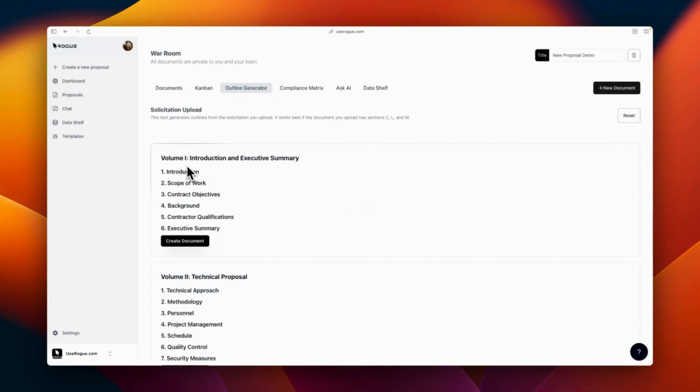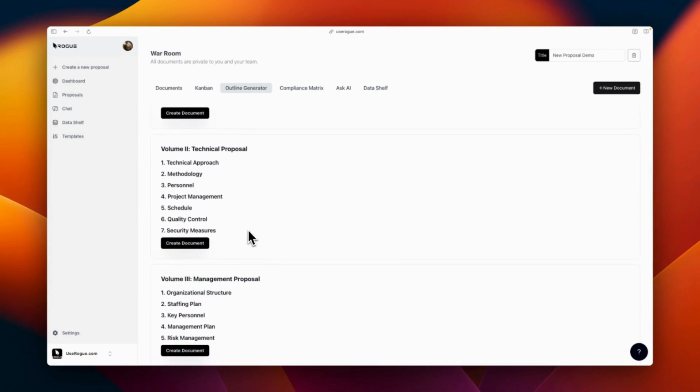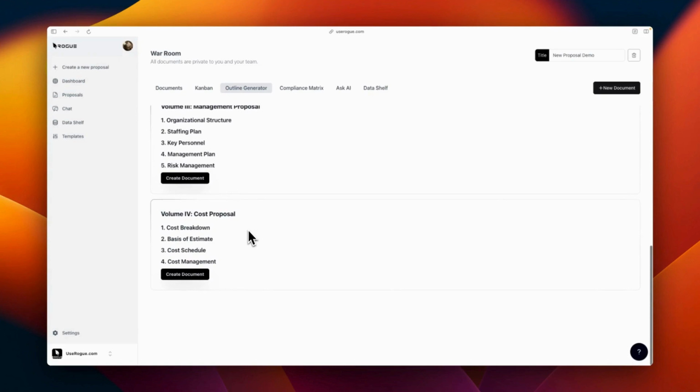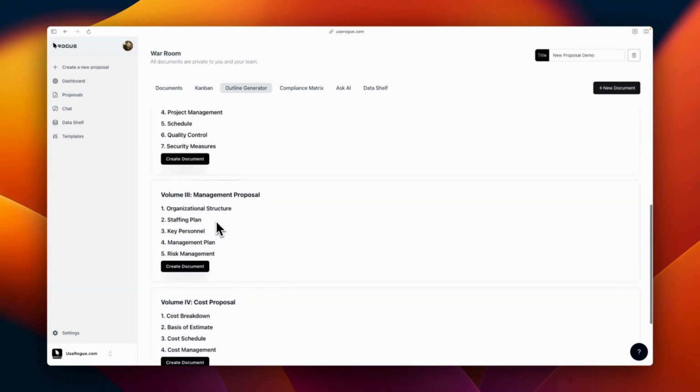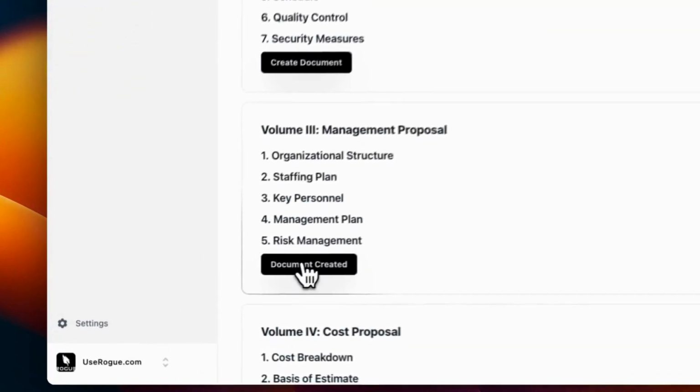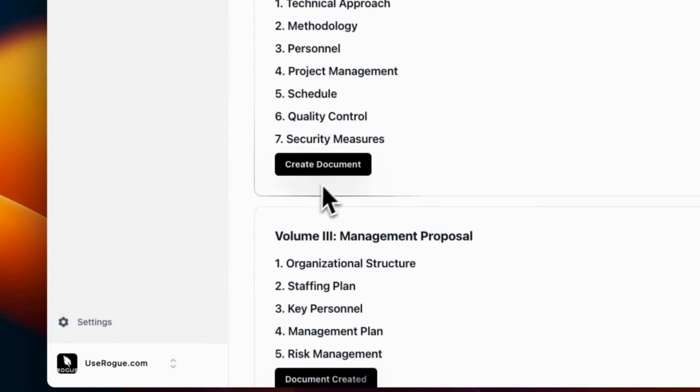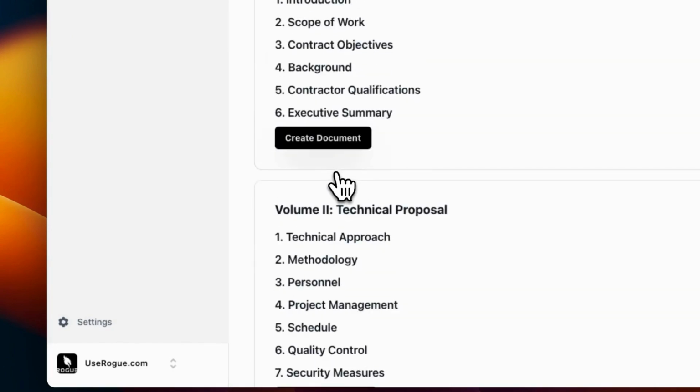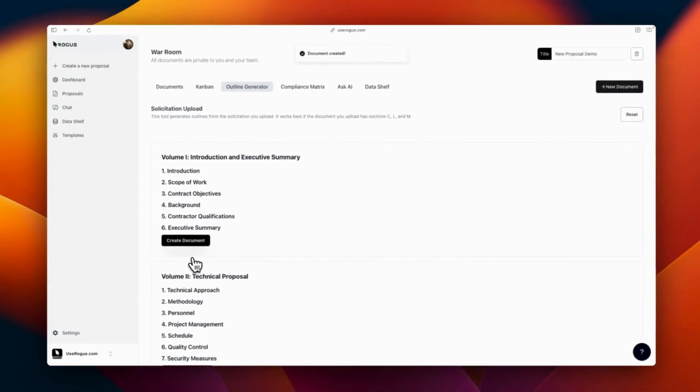Now we have the outlines. We're going to go ahead and select which ones we actually want to write to. The solicitation may stipulate multiple volumes, such as a cost volume that may or may not be appropriate to write with Rogue. But a management volume and a technical volume are certainly within the realm of the things that we want to do with Rogue.